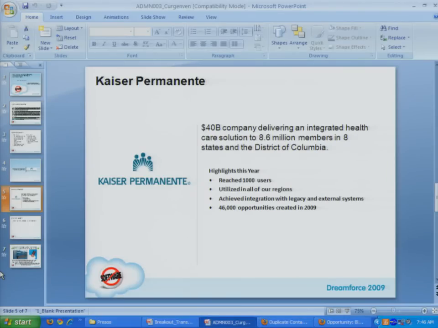I sometimes go by Kim. I work for Kaiser Permanente, and for those of you from California, you all know who we are and what we are. We're an integrated healthcare provider. In terms of size, we are a $40 billion company. We service 8.6 million members in 8 states, in addition to the District of Columbia.